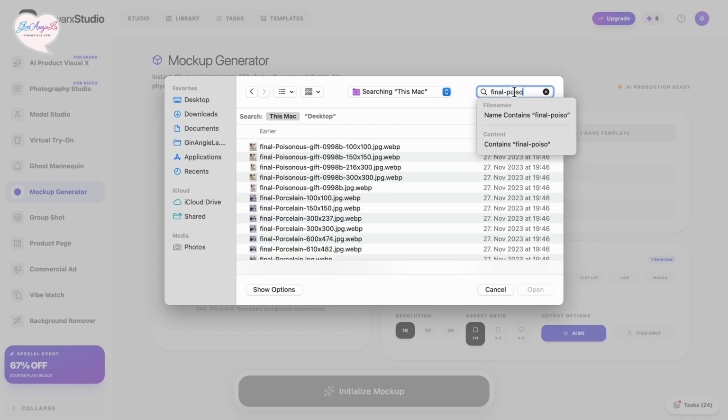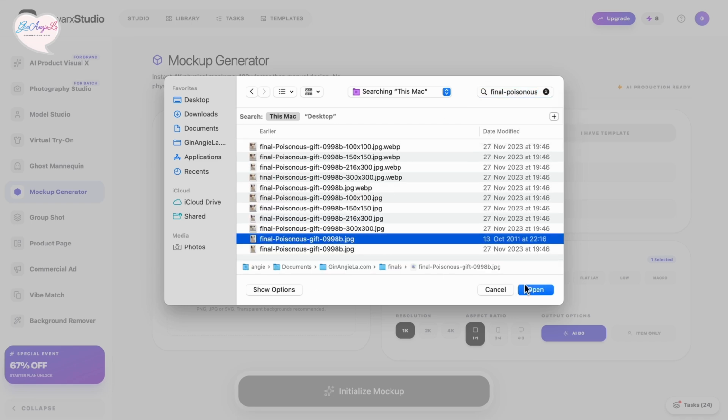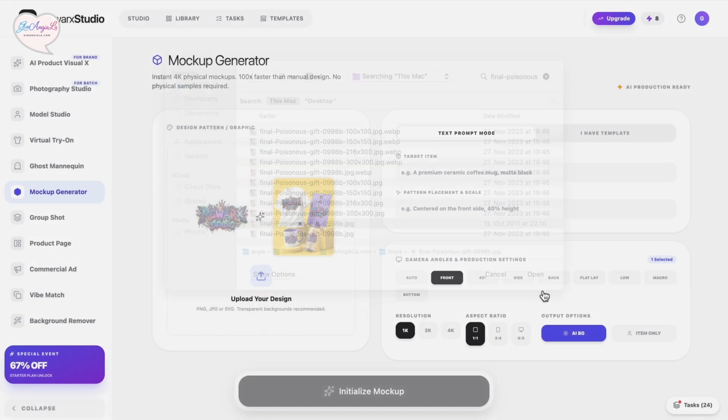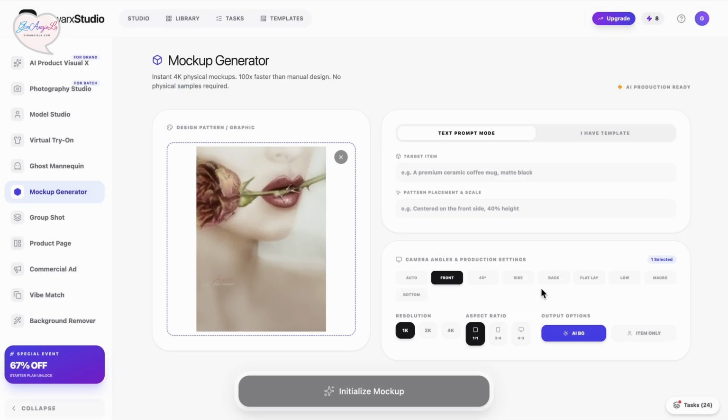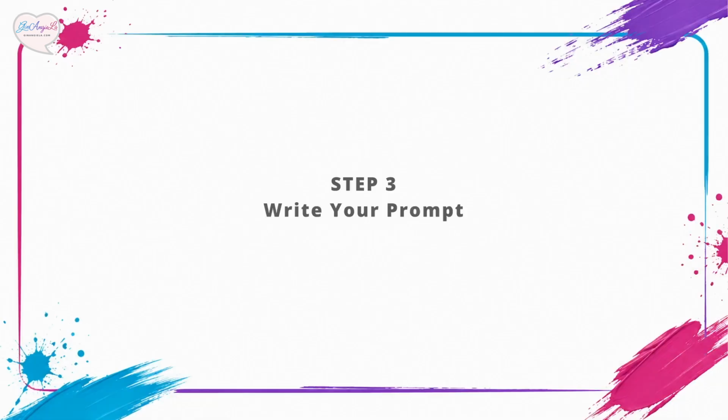RewarxStudio supports PNG, JPEG, and SVG files. For the best results, I recommend uploading a high-resolution file of your artwork. The better the quality of your image, the better and more realistic the final mockup will look. Once your artwork is uploaded, you're ready to create your mockup. This is where the magic happens.